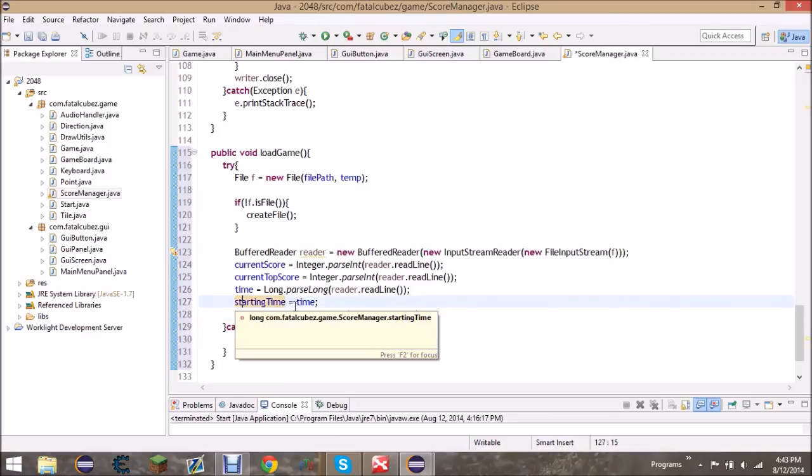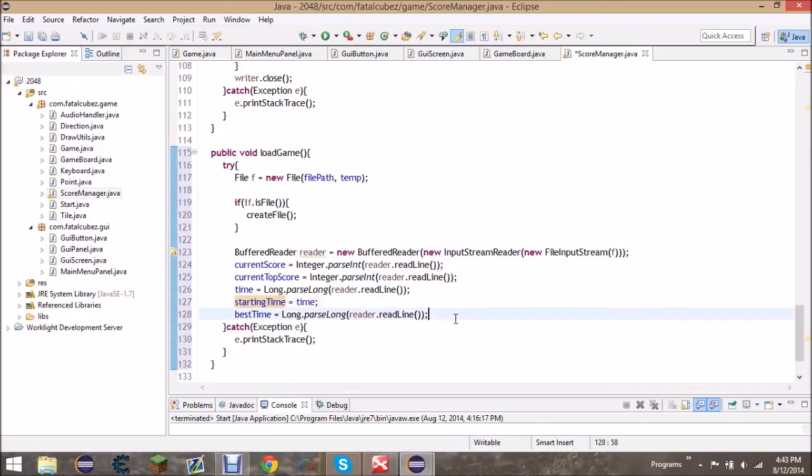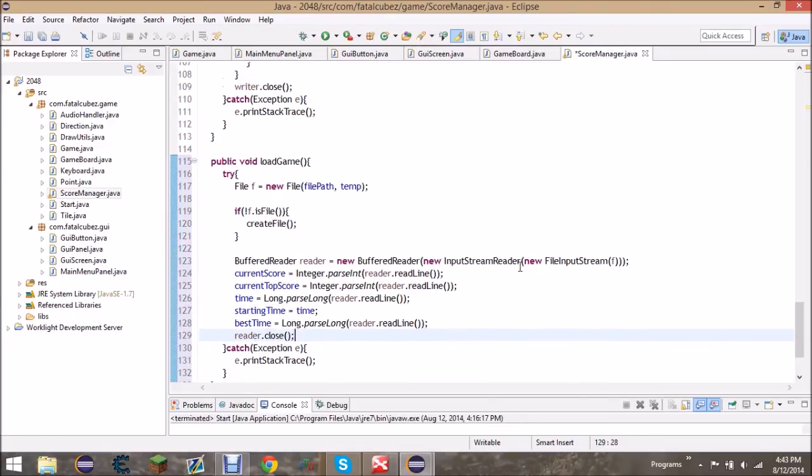So what is this starting time variable? You might have been wondering what that was at the beginning. Essentially, if you're playing the game and you want to see how much time it takes to get to 2048, and you need to take a break or do something else, you close out of the game, and then when you open it back up, you don't want the time to be running. You want the time to pause and wait for you to make your first move again. So that's what this is all going to do. The starting time will keep track of what time the game needs to start at. And then that's it. We're going to close. And that's it for the whole score manager class.